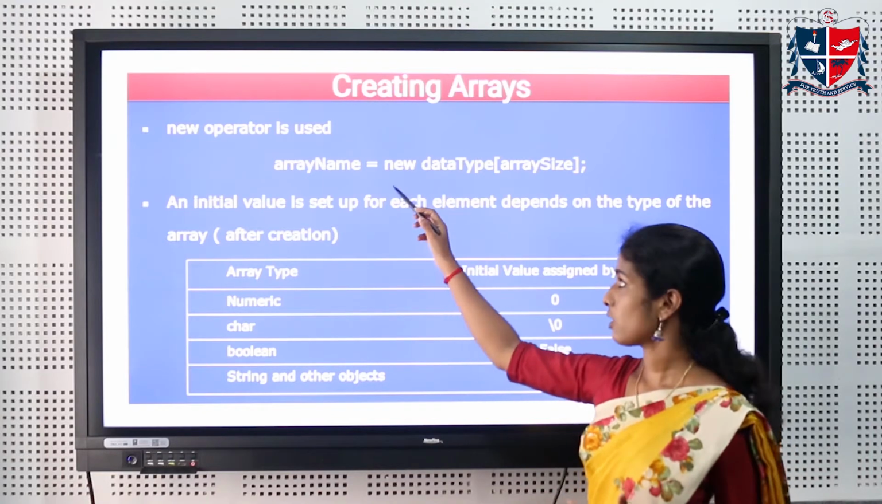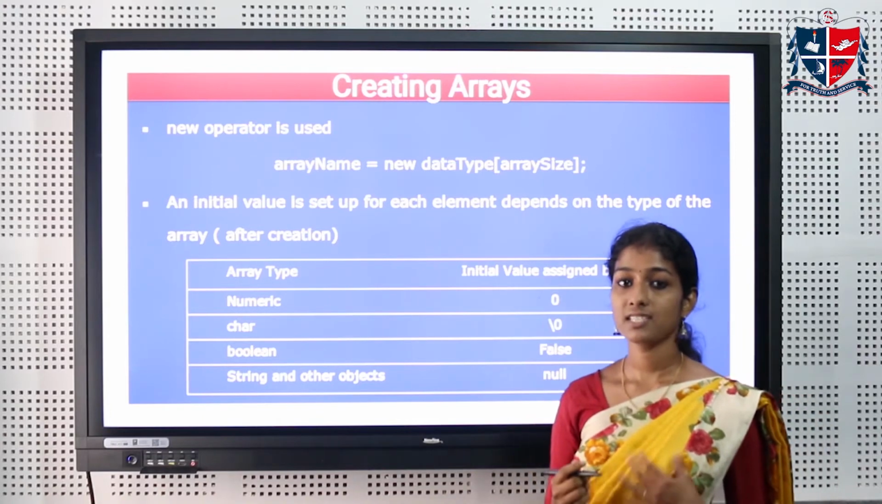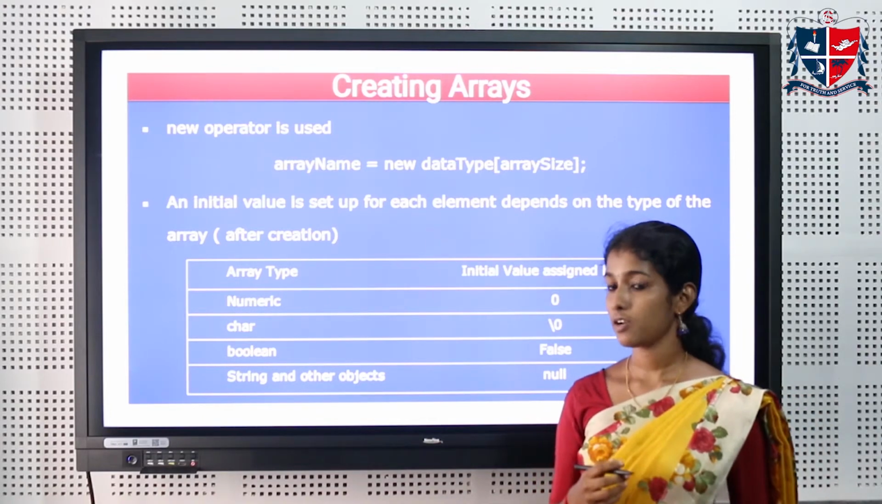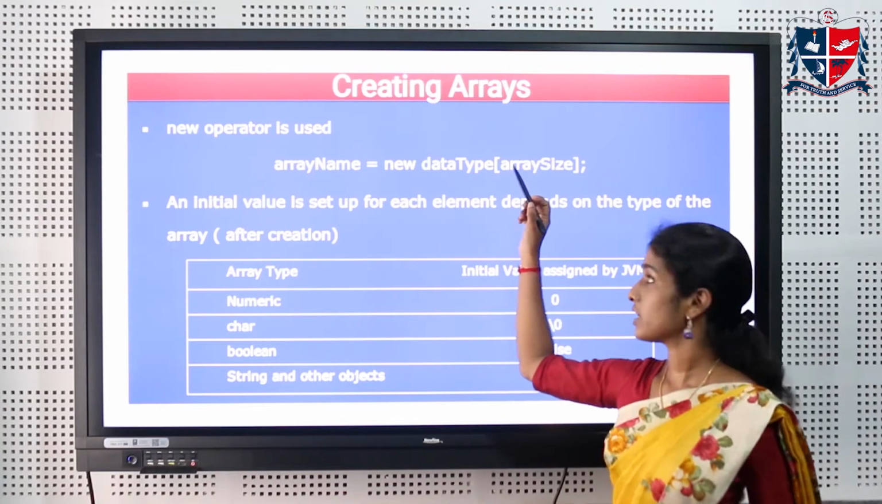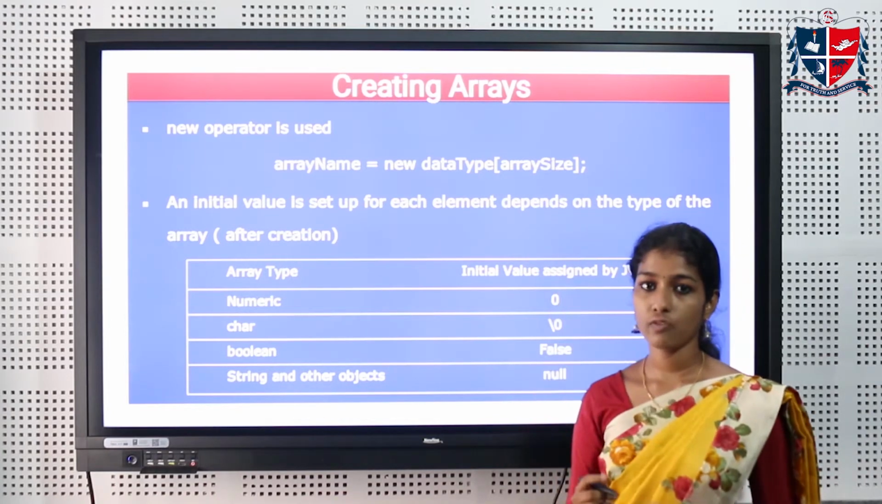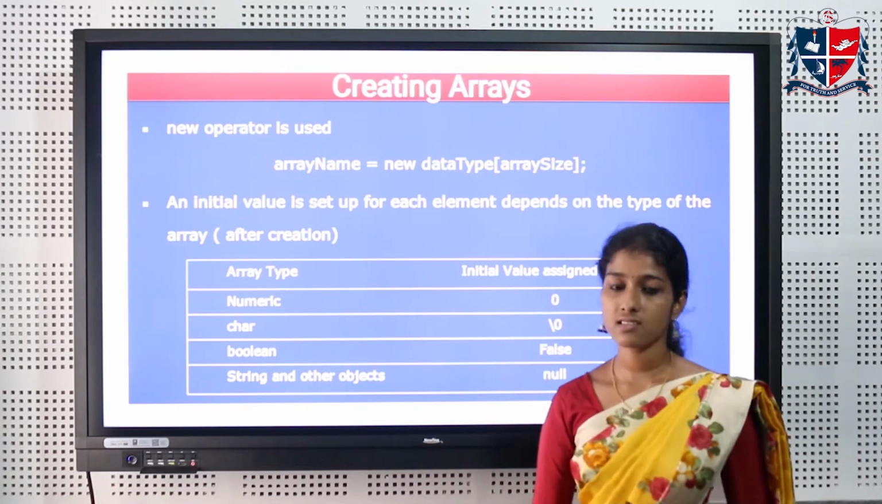New is the keyword or operator. And then data type. Data type is the type of the data that we want to store in an array. Then inside the square brackets, we need to specify the array size. If I need to store 100 values, then I can specify the size as 100.